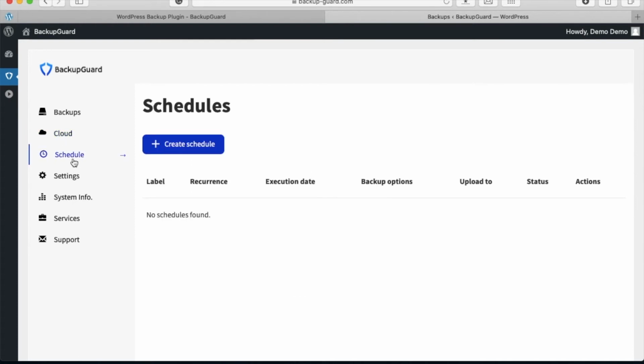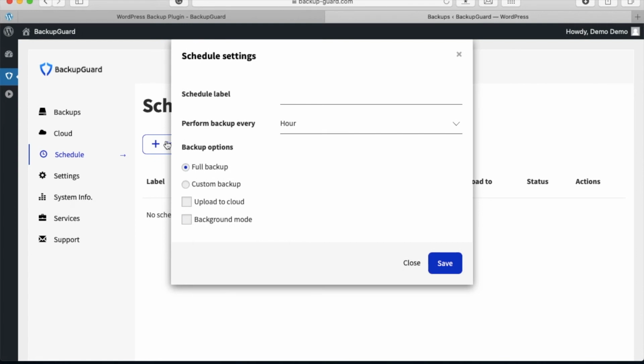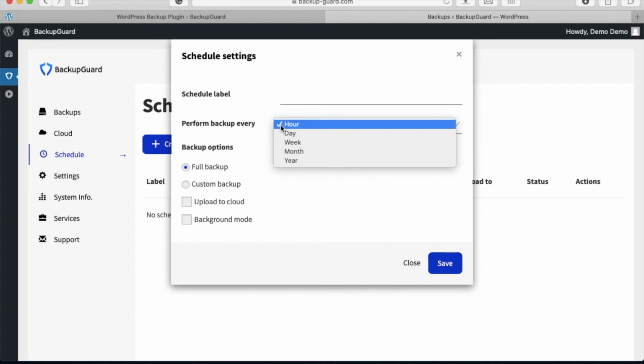Scheduling is an opportunity to automate the process, so you can create a schedule for your backups. You can choose the label, and you can choose other backup options that we have described above. The only difference in this particular pop-up is that you can decide on the frequency. So let's say you want to do hourly backups, or daily, weekly, monthly, or yearly. And again, you click on save and the process starts.